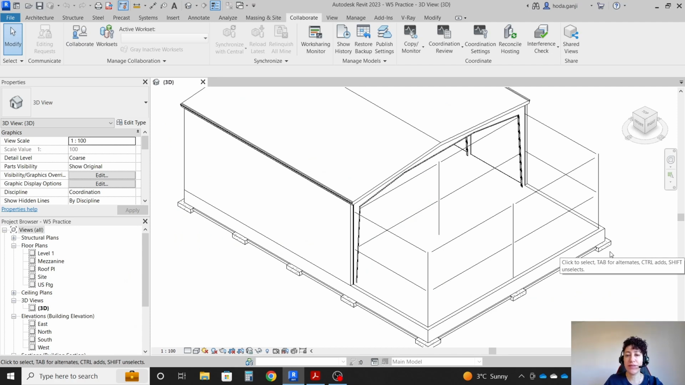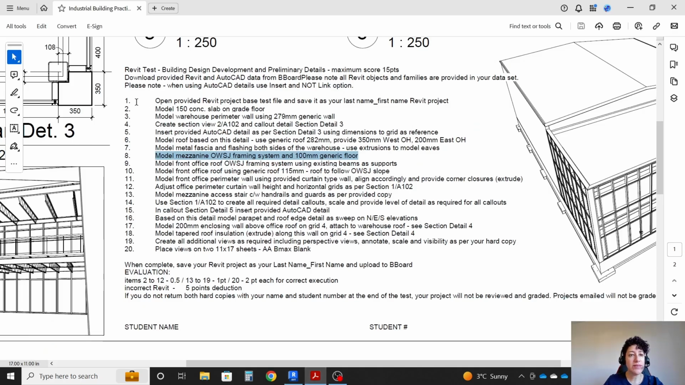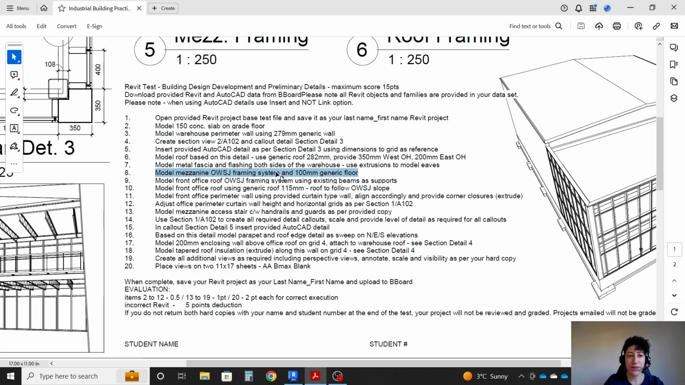In this video, we're going to continue with our warehouse model detail design. We worked on steps 1 to 7 before. Step 8: model mezzanine, open web steel joist framing system, and the generic 100 millimeters floor. So let's take a look here.